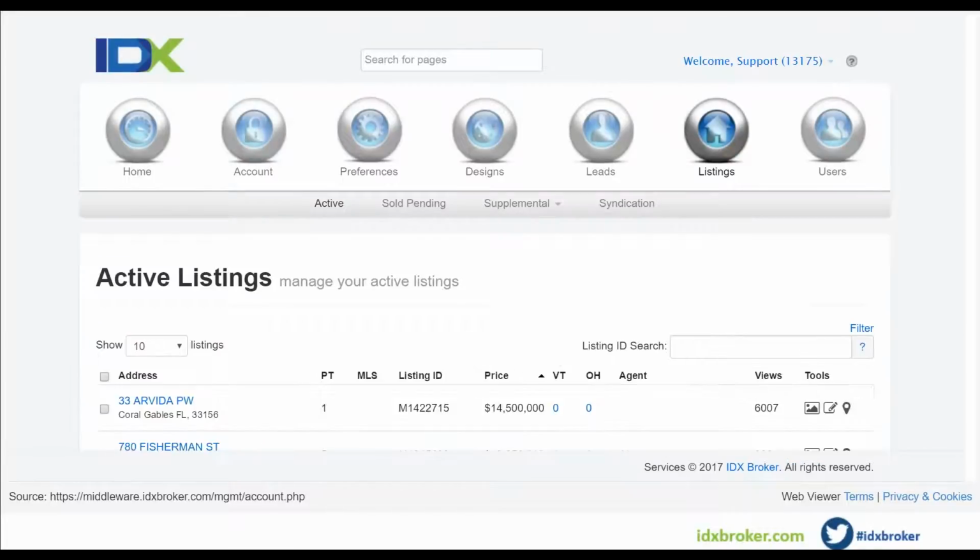This listing will show up in your featured listings as long as the status is set to active, or it'll show up in your sold pending listings as long as the status is set to sold or pending.